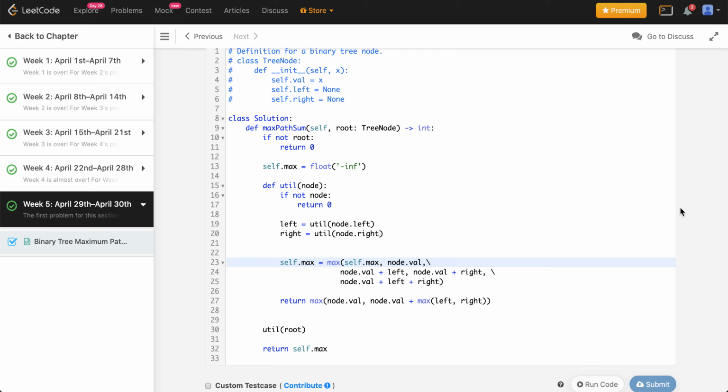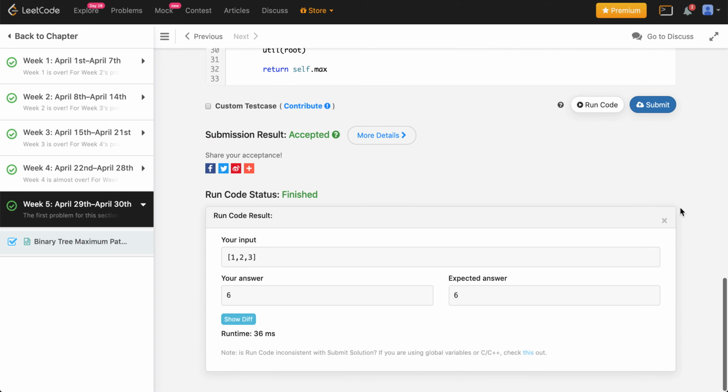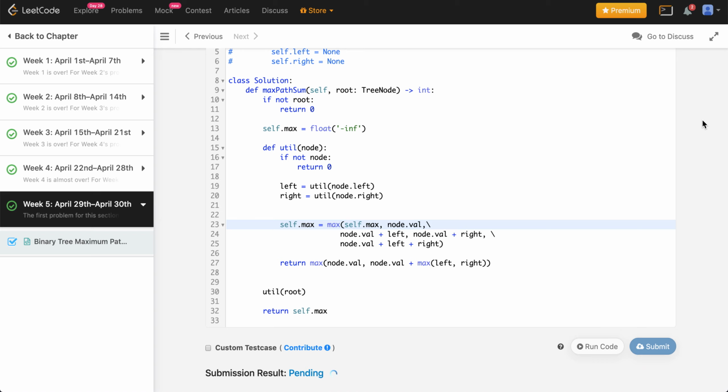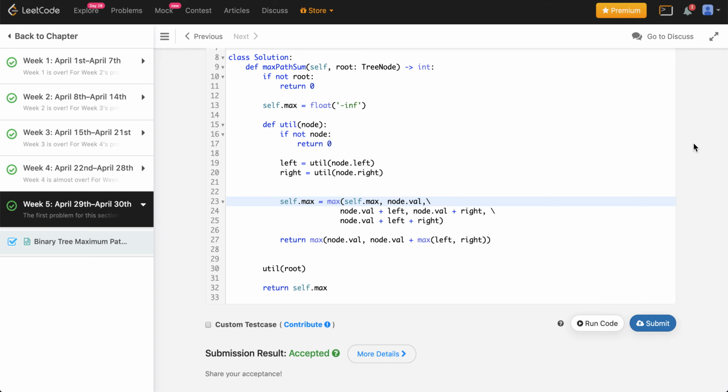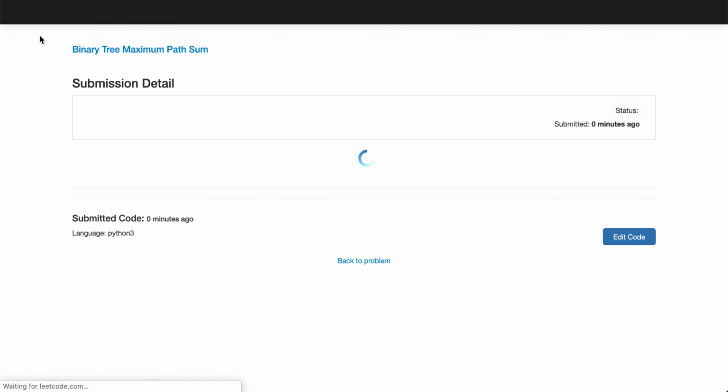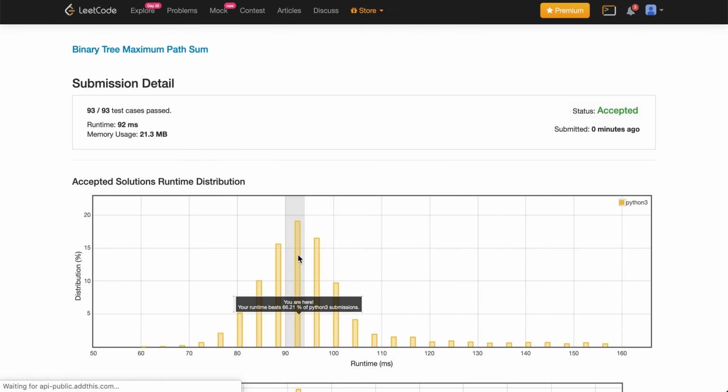So let's just go ahead and run this, and hopefully this should run fine. And you can see that the answer that we have is the same as the expected answer. And let's just go ahead and submit this. And you can see that the submission was accepted. The logic behind this was pretty straightforward. You can see it's doing well in the performance stats as well, and all the test cases have passed.